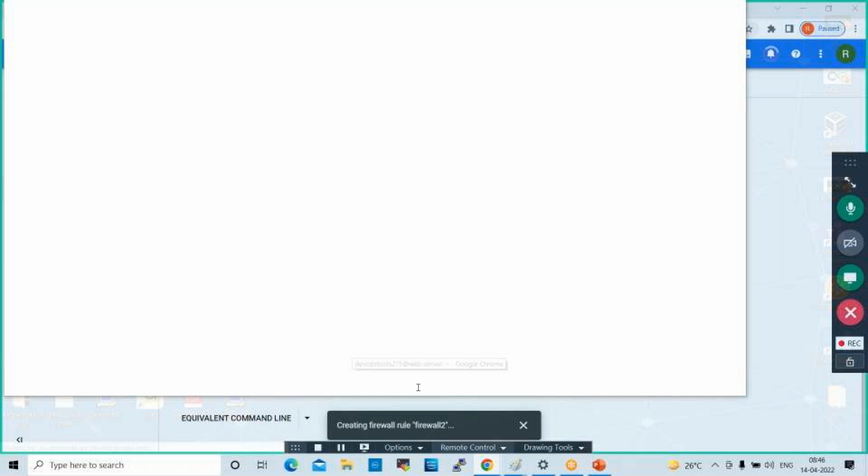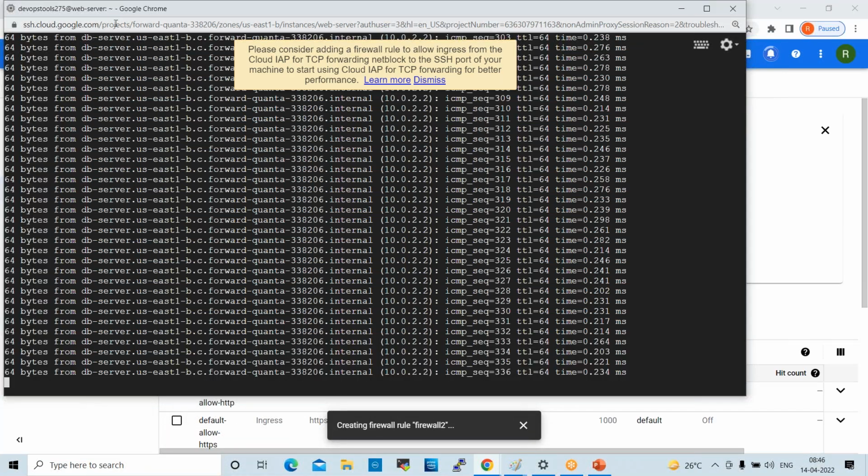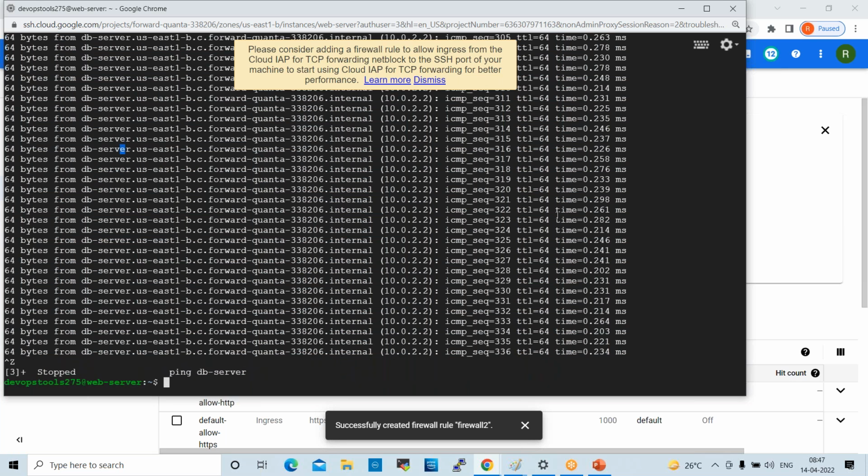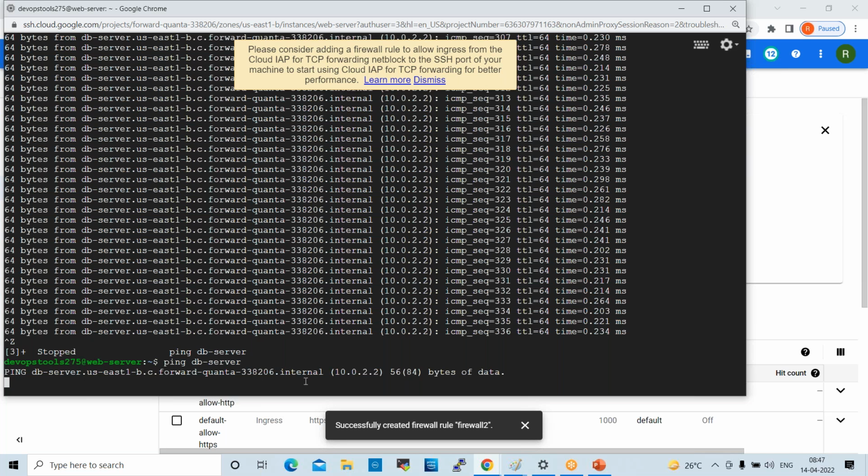Now this is the web server. See here, it is stopped. Traffic is denied. Now not pinging. It is not pinging. See here. Control C. Now I want to ping from the web server to the database server. It is not pinging. Ping is stopped because this range we restricted. So the web server IP range we restricted here.